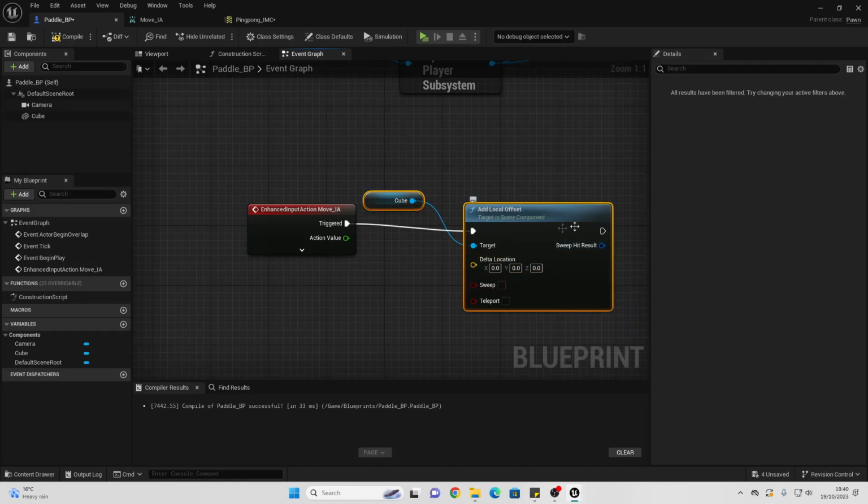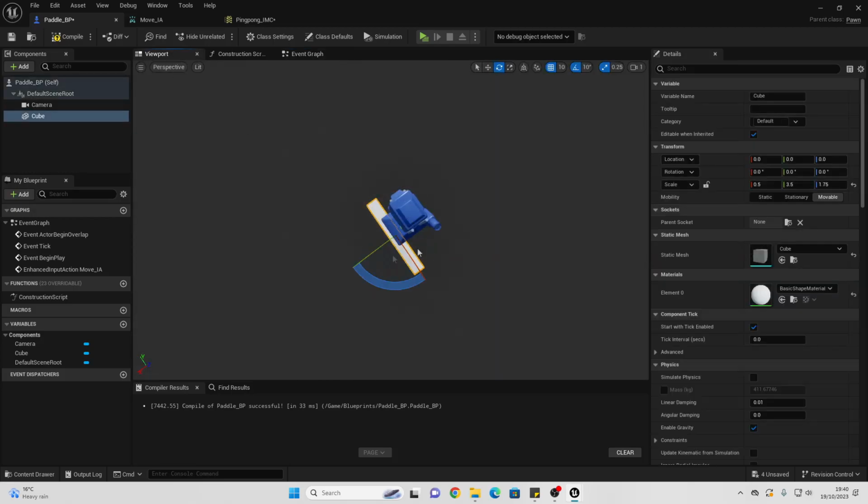Now we're only going to move our cube in one direction. If I go over to the viewport and just select this cube and go to select and translate, we're going to be moving our cube in the y-axis. So this green one here, we'll move it either up or down.